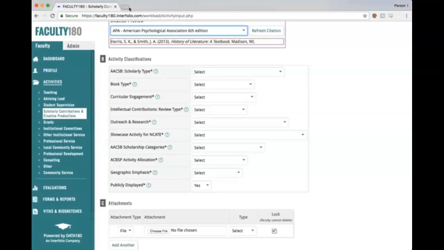Beneath the citation preview in the next section, there will be a number of activity classifications. What you see will be dependent on the institution and what they've set up. The ones with asterisks have required fields, meaning you must answer them in order to save. If there's a question mark next to a field, that may contain help information that the institution has set up to help you understand it better. Fill out all of the necessary information.